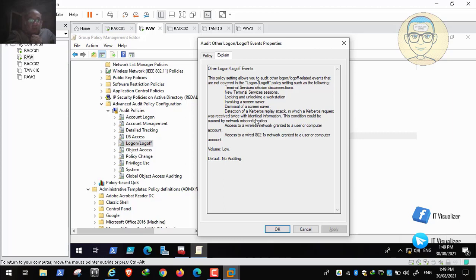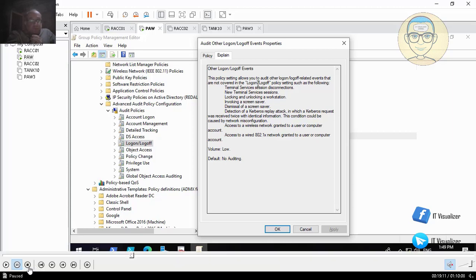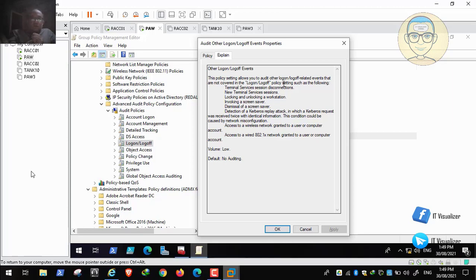So if you access a wireless network, it also will be recorded. So these are all other login and log off events. Access to wired network, if you for example access a wired or a cable network, this is I think related to the domain. So all of these are very important events to log. So anyway, we will do this. So this is a very good thing.